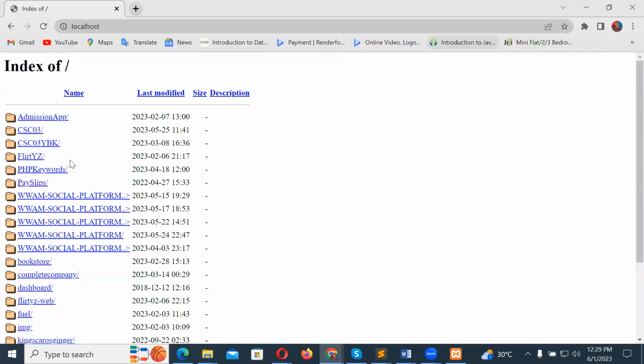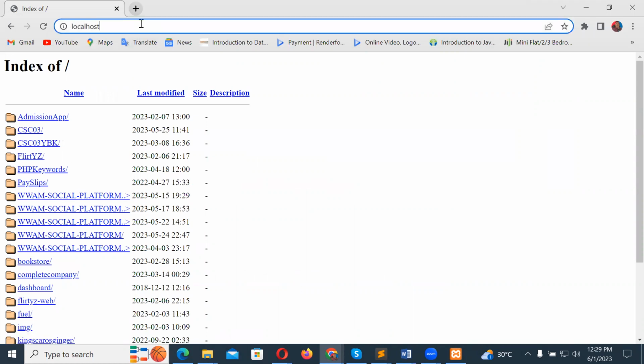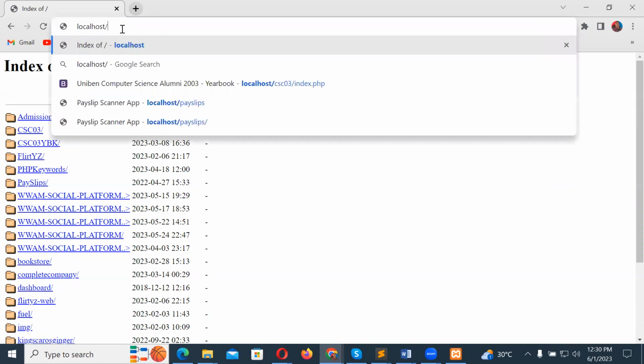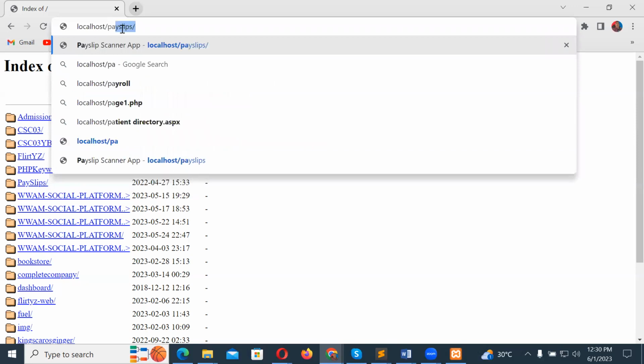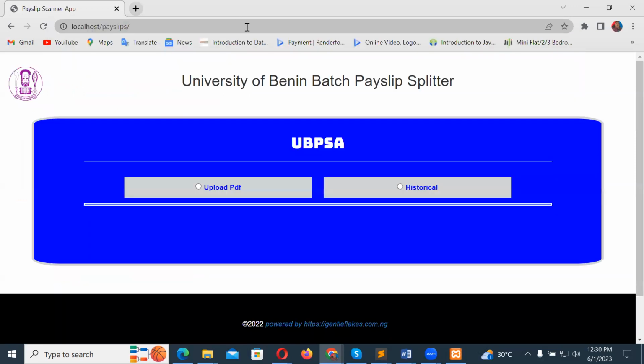It gives you all of these, which are the folders you saw just now, right? So this is the file structure of everything you have on your localhost right now. If you want to open any particular application, for instance, I have payslips here, my payslip application, I have my one social platform. Just type localhost/payslips, and if you hit the enter key, it takes you straight to the application on your localhost.